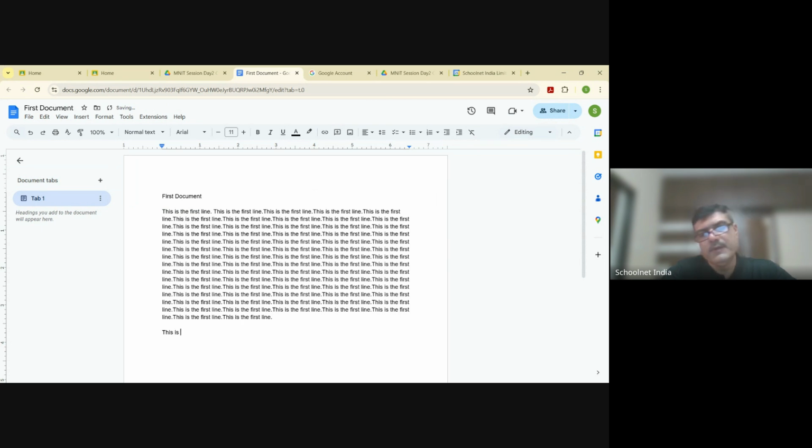This is second para. You see this blue line over here? It is showing some kind of a correction. So it's a grammatical correction. You can keep it, or you can ignore it by pressing the cross button. Okay, so I'm keeping it.